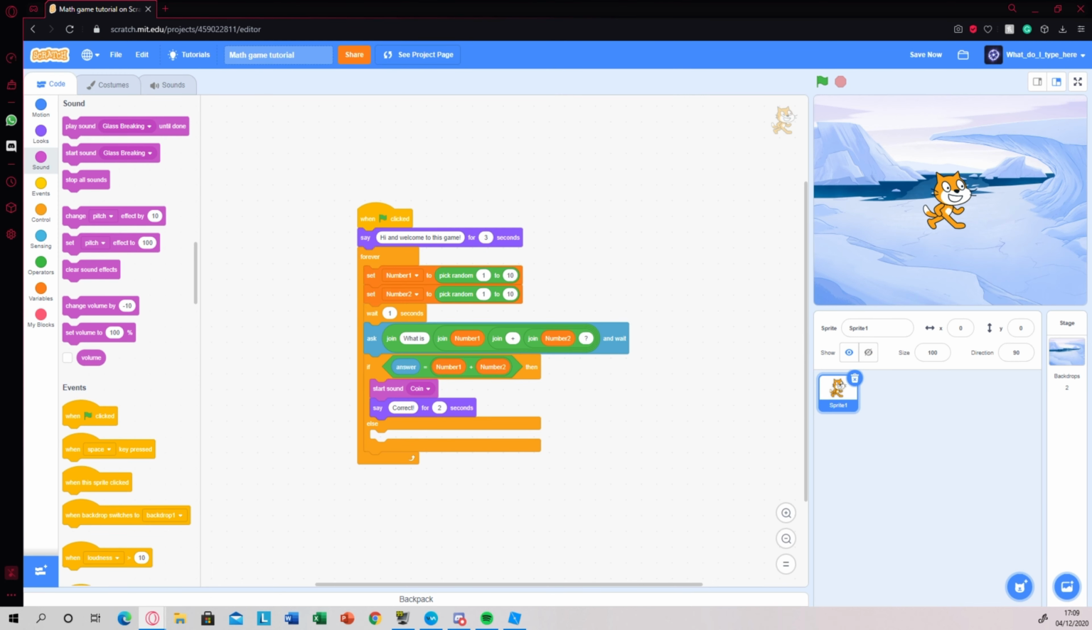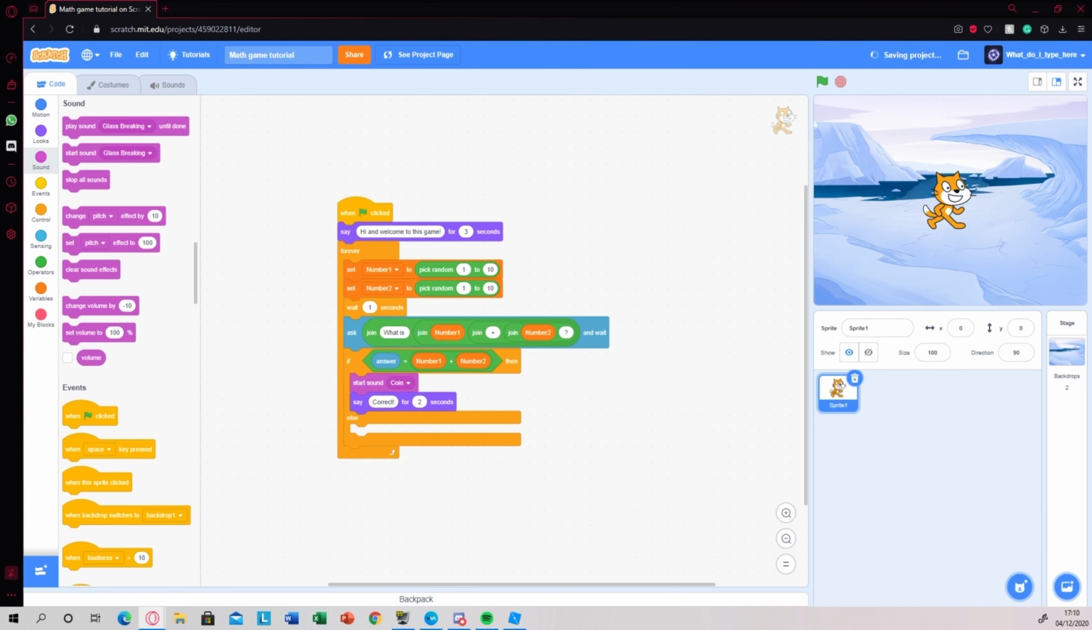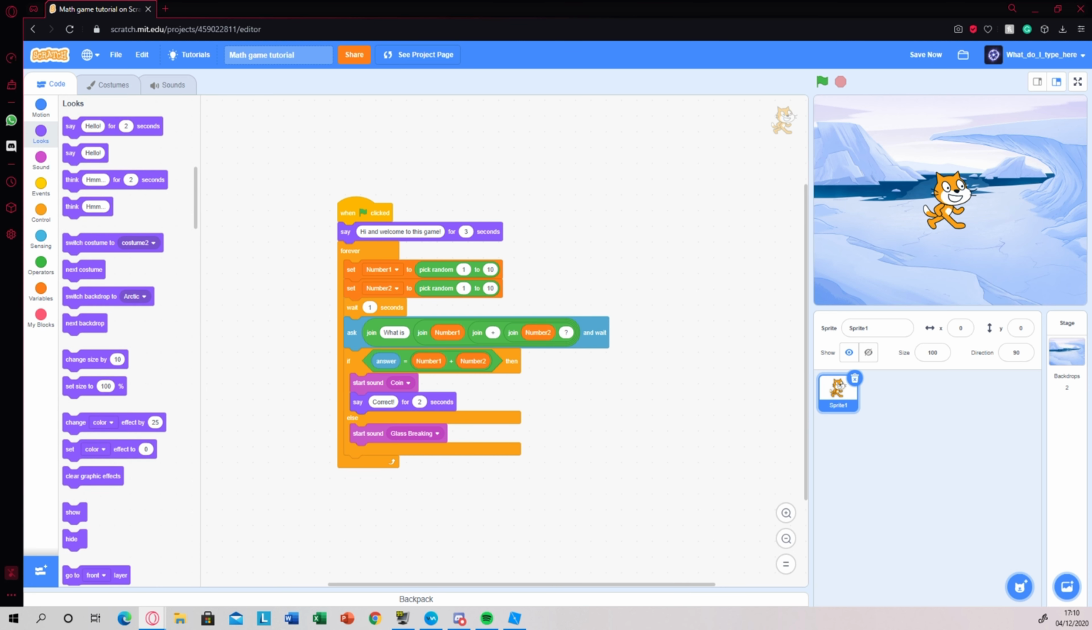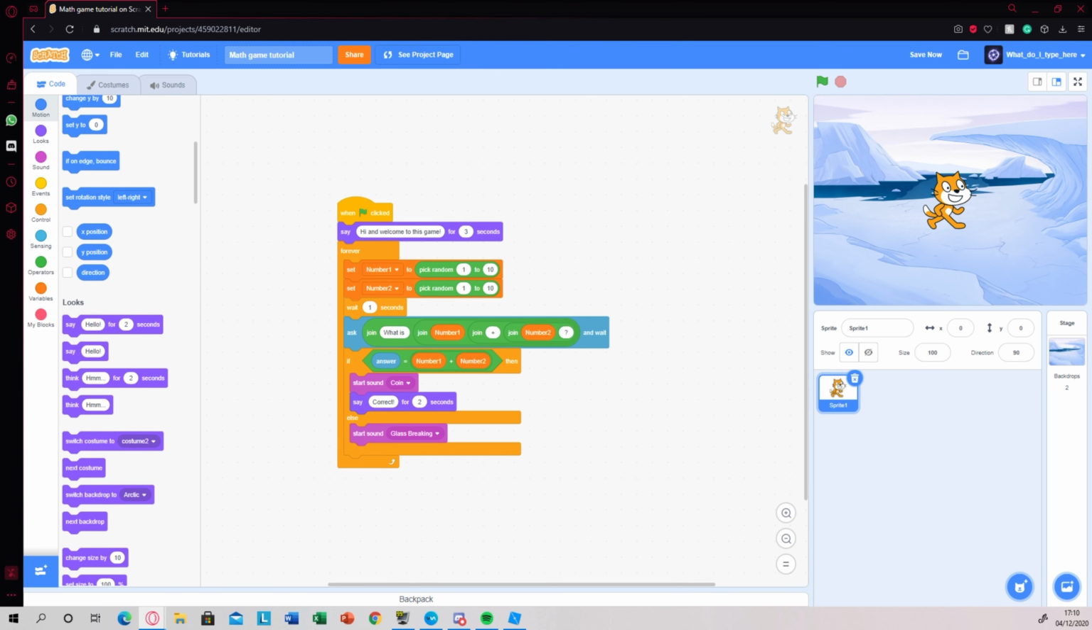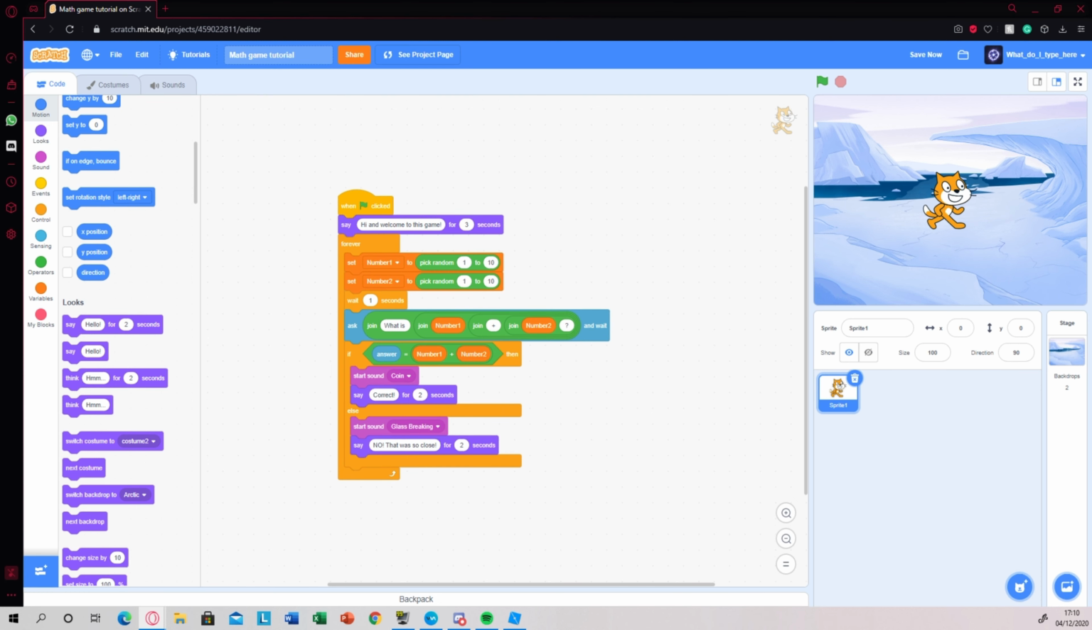And so take the sound that you want and say start sound glass breaking, and then go to looks and choose this say, and then you can say no, that was so close, or what you want to say when it's not right. And that should be it.